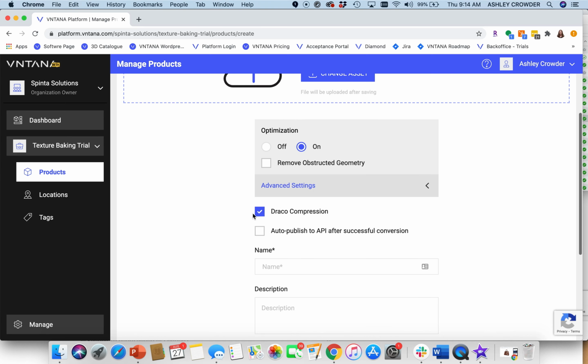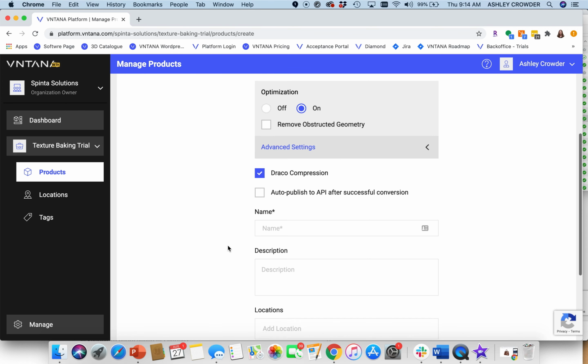You also have the option to turn Draco Compression on and off. Draco Compression just further compresses GLB files. So I always leave it on because I want the smallest possible GLB that's fast on web and mobile. However, we do have this option to turn off because there's some programs like Snapchat that can't handle Draco Compression. So I'm going to put that back.